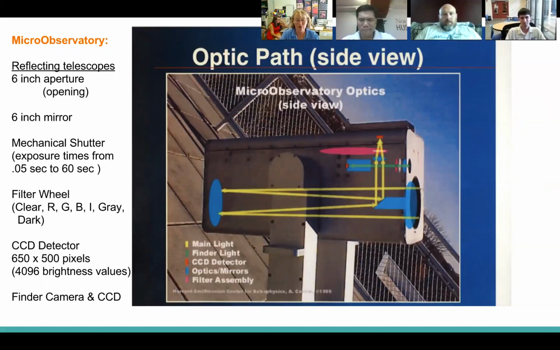The detector itself is not very high resolution by iPhone standards. It's only 650 by 500 pixels. That's about a 1 megapixel resolution. But the thing that it does allow is it's sensitive to very dim light. And in fact, it allows up to 4,096 brightness values, and you'll see how that comes into play a little later during this webinar. I'm just giving you all this information about the telescope because you'll see these features of it come up as we learn how to use it.